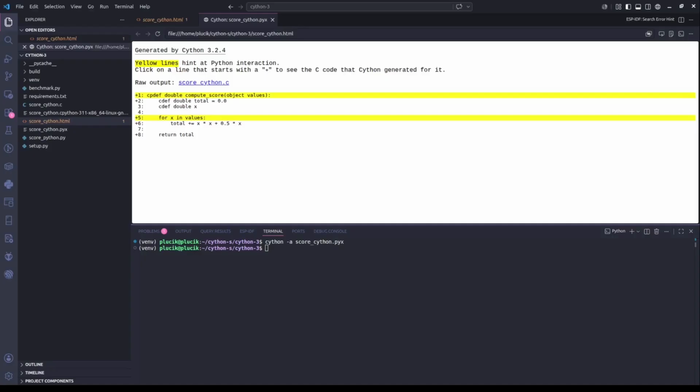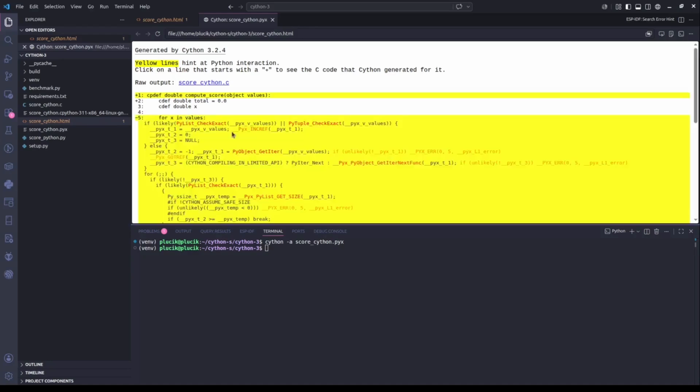We don't need the entire file to be white. We mostly care about the hot path, the code that runs many times. In our function, the hot path is the loop. The report shows us that the next bottleneck is not just the arithmetic anymore. It's how we access the input data.